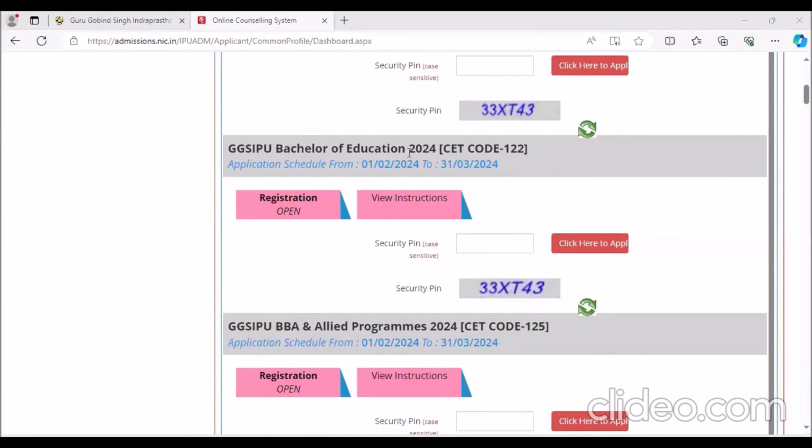Okay, for B.Ed, the code is 122. And for B.Ed Special Education, the code is 159. So likewise, you have to put the security pin here. If you want to go for B.Ed only, then you have to fill the form from here. And if not, then you have to scroll down, select CET code 159, and then put the security pin.